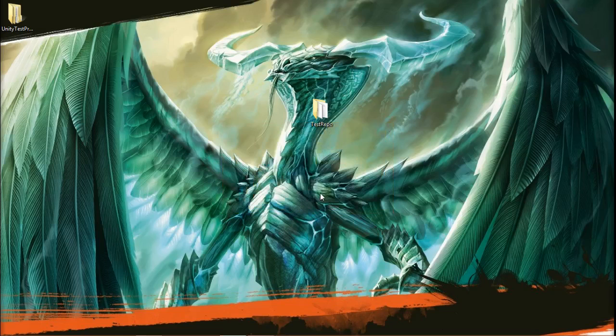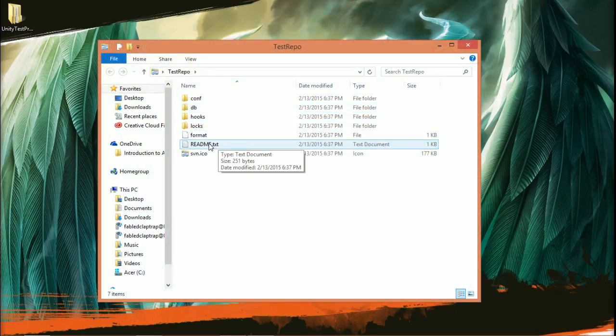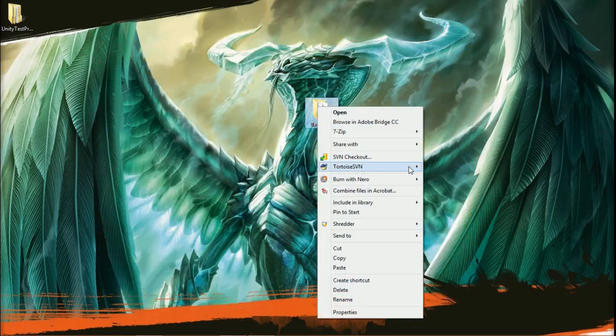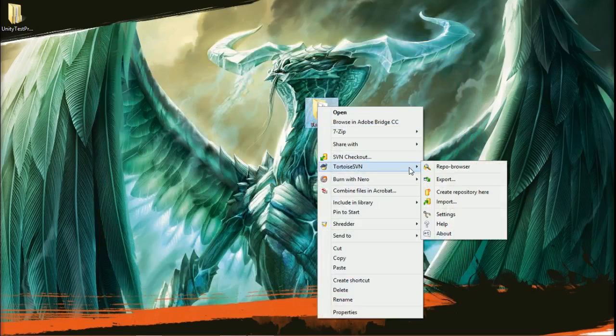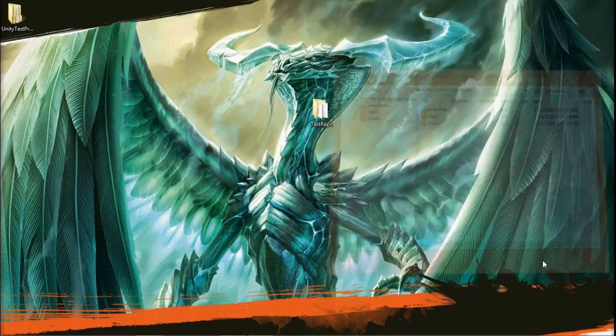Now, if you want to view the folders that are inside, we don't double click and go in here. We get all of this mess, and you even get a readme that says don't mess with this unless you know what you're doing. So we'll just close out of that. You're going to want to right click, go to TortoiseSVN, and head to repo browser. And this is where we can see all the folders of the repository. So we don't need this right now, so we'll just get rid of it.